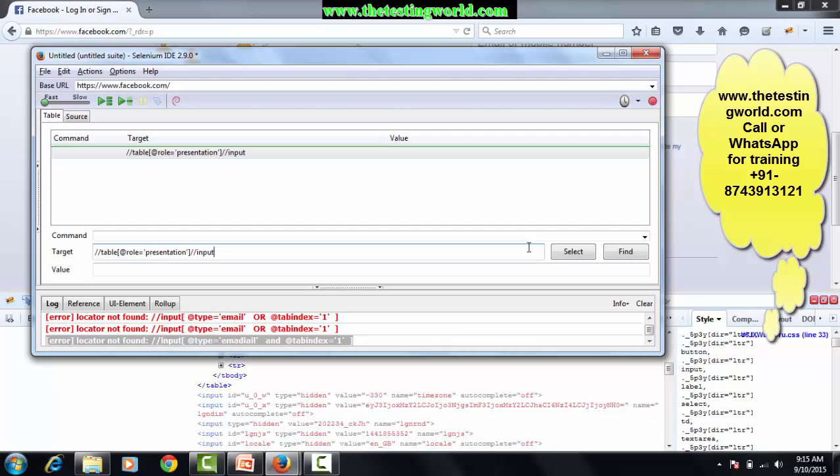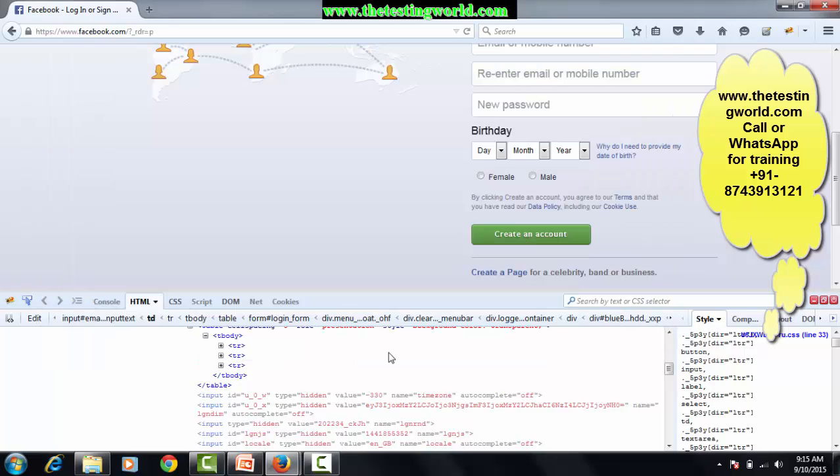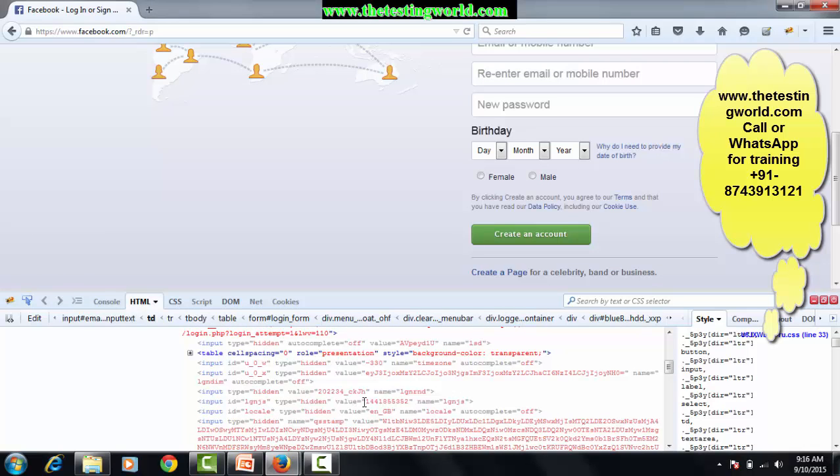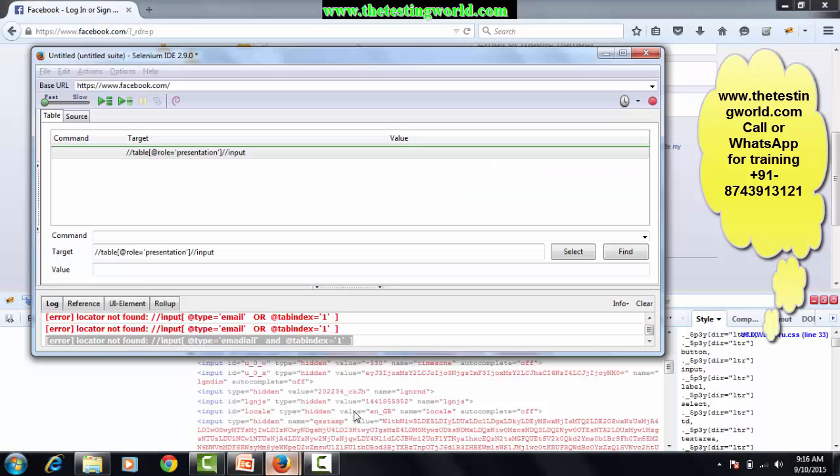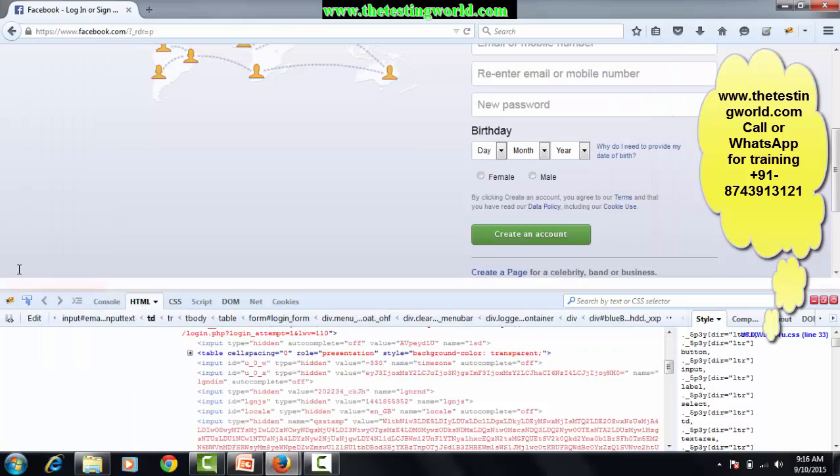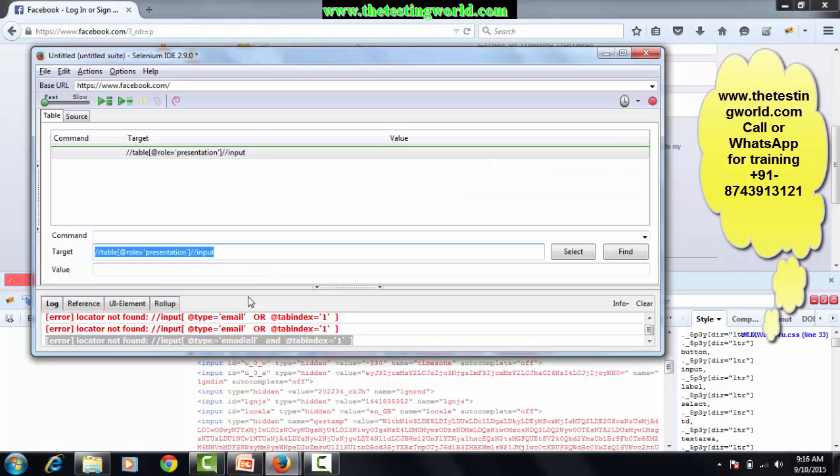So now we can locate an element by its sibling. I'm using this element, where name is equal to this. I'm searching for an element which is input with the name equal to this one. So I'm finding that element, and I'm able to find this input. You can check, it's highlighted in the HTML.